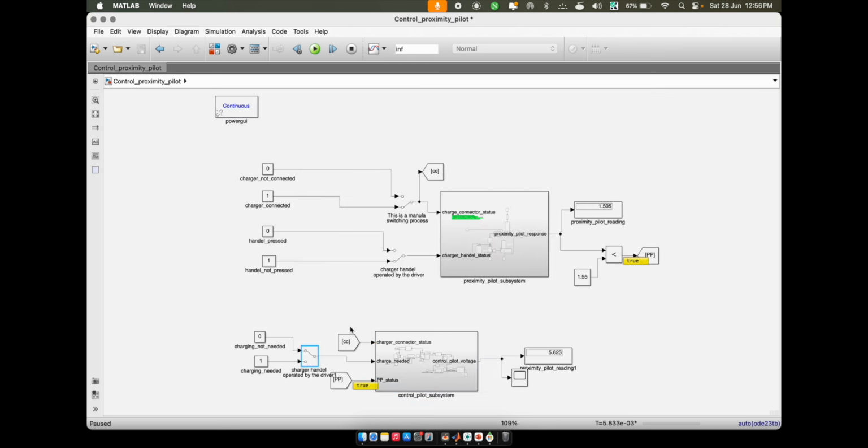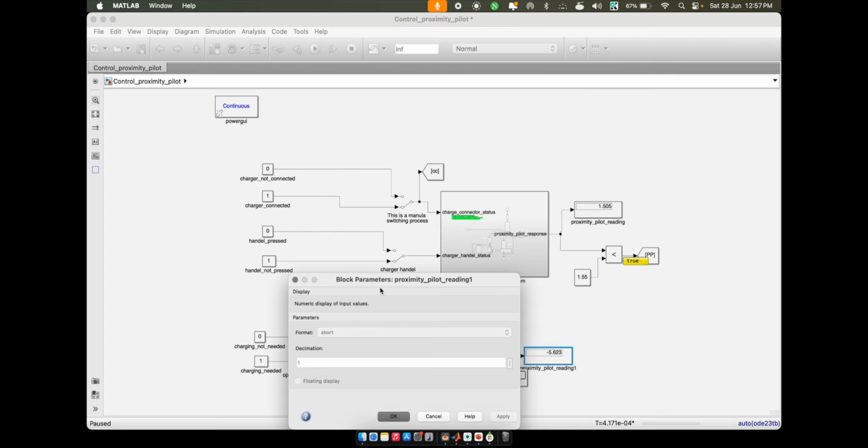So here, if you see, proximity pilot is sending a true value, which means it is connected. And along with that, we also need the charger to be connected. If the charger is not connected or the port is not connected, then we cannot operate the control pilot. So that is why we need to have those two values, the charger connection and the proximity pilot connection, as one. So if we start the simulation, now charging is not needed. You will be getting a voltage of around 6 volt. So this is around 6 volt.